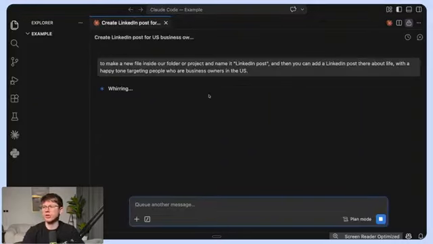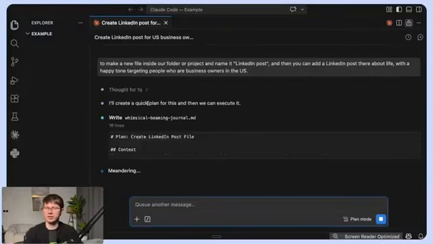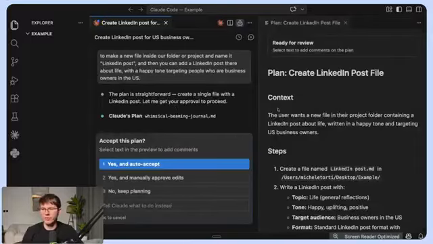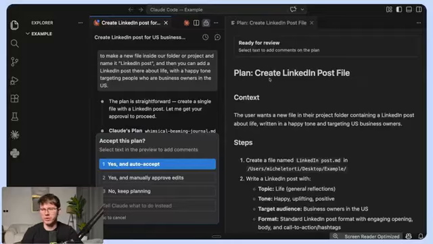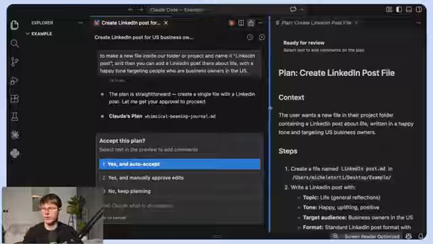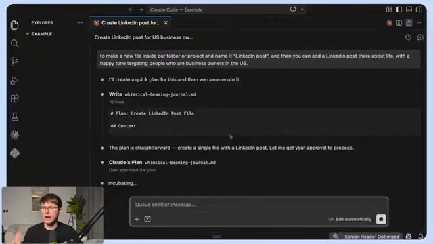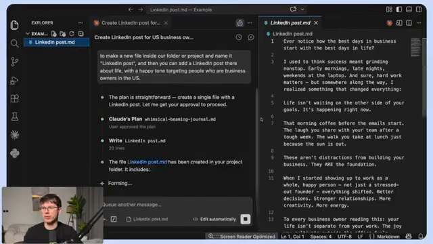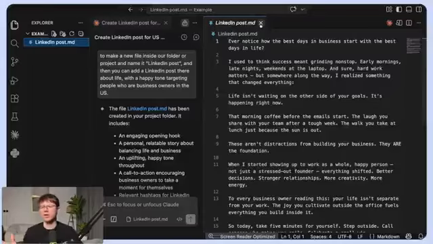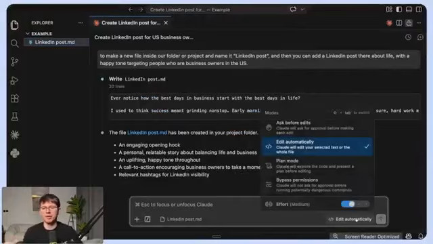So now what happens is that Claude Code is given a task. It will then think about what it's doing. It will create a plan of action. As you can see here, it says, I'll create a quick plan for this and then we can execute it. And then the plan is something that we can review right here. Context, steps, verification. So the plan is to create a LinkedIn post file. The user wants a new file in their project folder containing a LinkedIn post about life, written in a happy tone and targeting US business owners. It's a very strange request, but we can press yes, auto accept. And now what happens is that it creates a file on our folder right here called LinkedIn post that I can open up. And here we have the LinkedIn post. Now, obviously, this is just an example to show you how plan mode works, right?